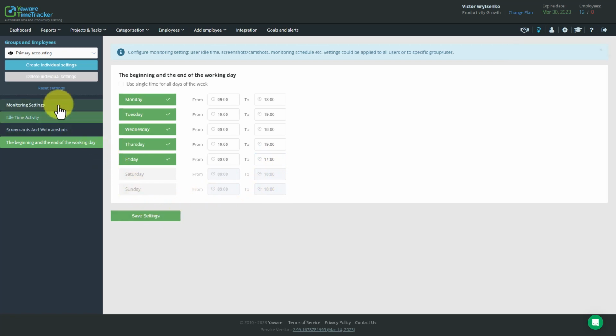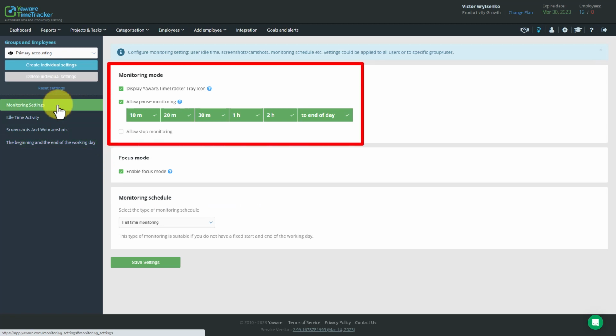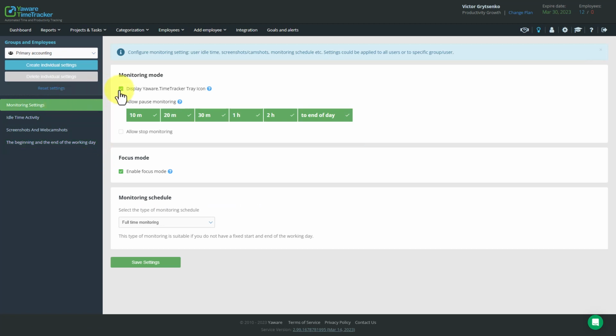Let's move on to the monitoring settings. The Monitoring Mode block allows you to choose whether employees will see the Yaware.Timetracker icon in the system tray, whether the employee is allowed to pause the monitoring for a while, and whether they can stop monitoring completely. If the ability to activate the focus mode is enabled, the employee can enable this mode on their computer.